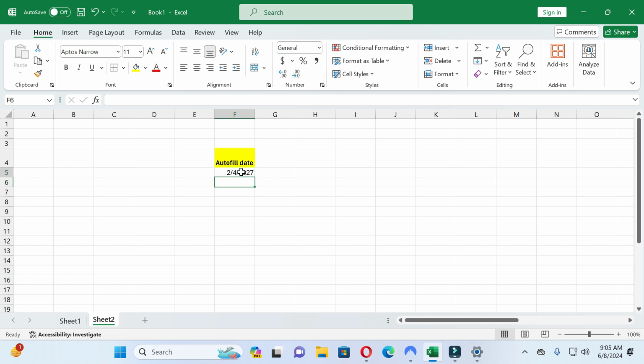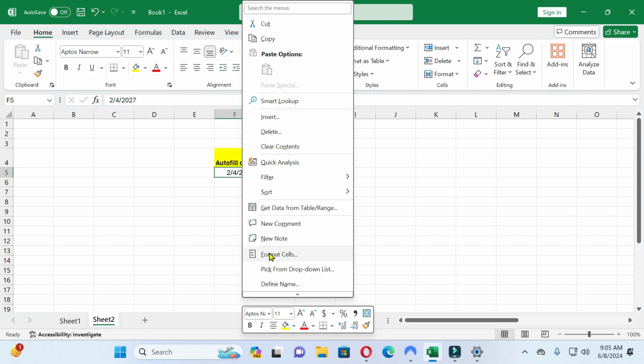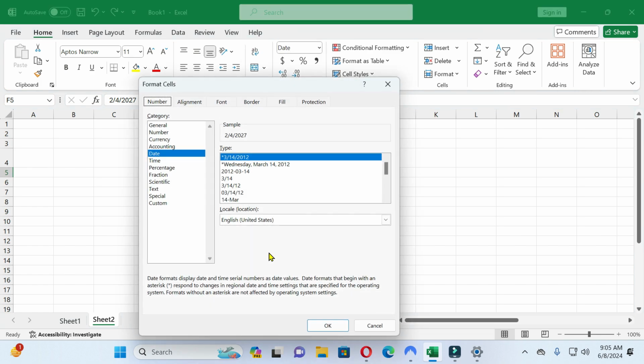You can change the format of the date by right-clicking with the mouse, and here you can see the Format Cells option, so click on it. In Category you can see the Date option, so click on it, and when you click on Date you can see Type options. In Type options you can change the format of the date. You can see I selected month, days and year. After that click on OK.